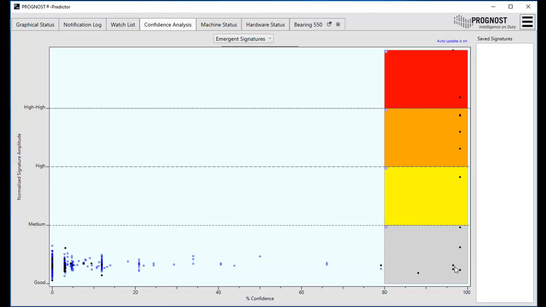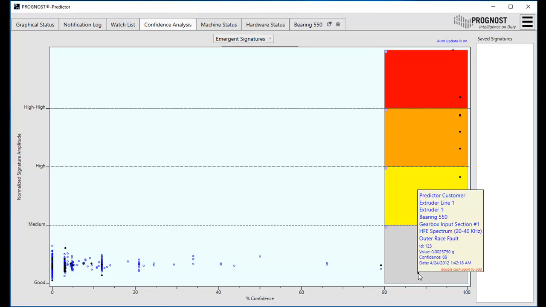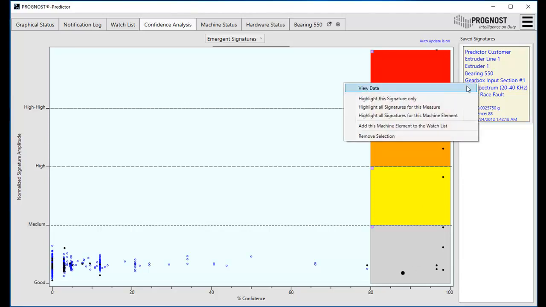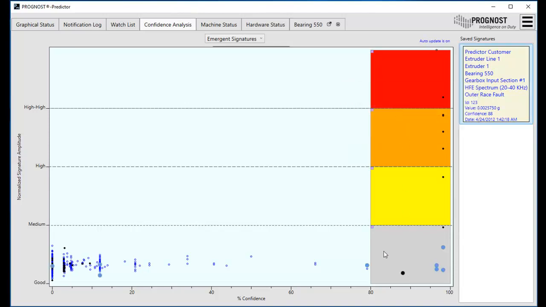This point is bearing 550, outer race fault, and this point is 550. If you double-click, the point will be added to the list box at the far right. If you select that entry in the list box, the corresponding point has a large black dot. To see the family of points associated with this fault, right-click on the entry and select Highlight All Signatures for this measure. All associated signature points for this fault will be identified by larger points in the plot. That way you know which ones to concentrate on when evaluating bearing 550.